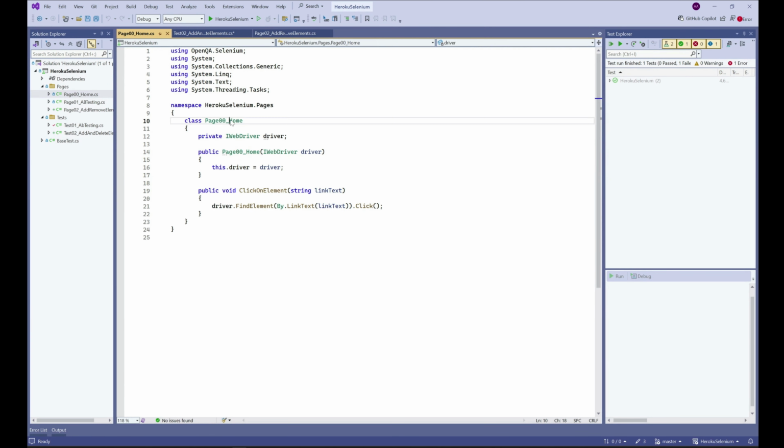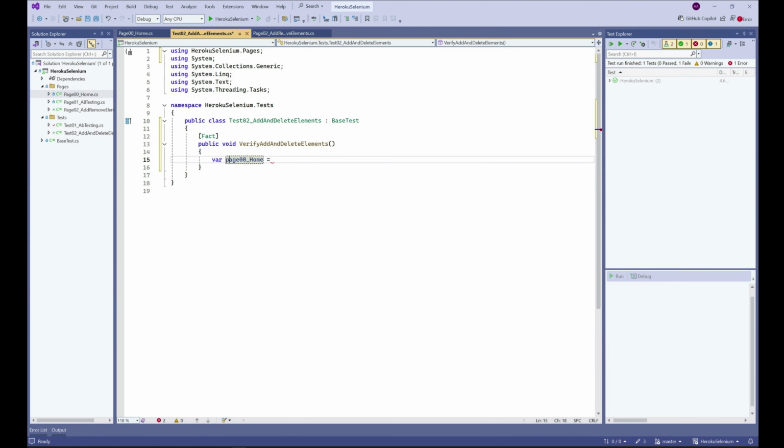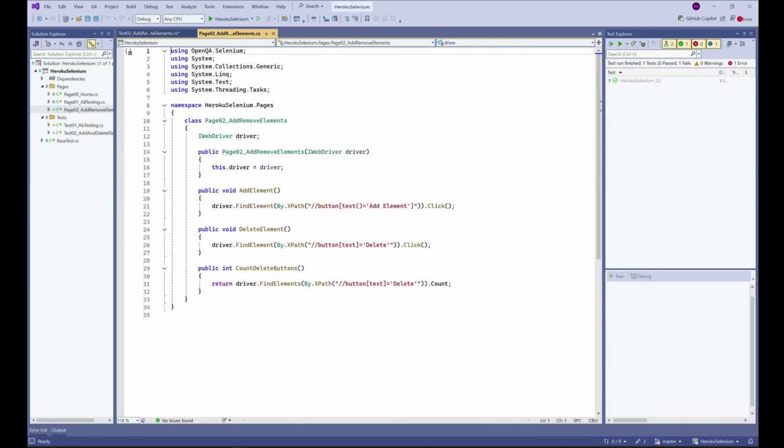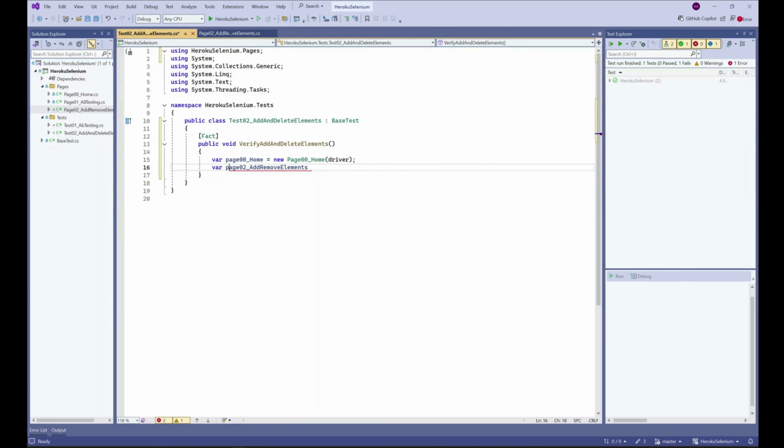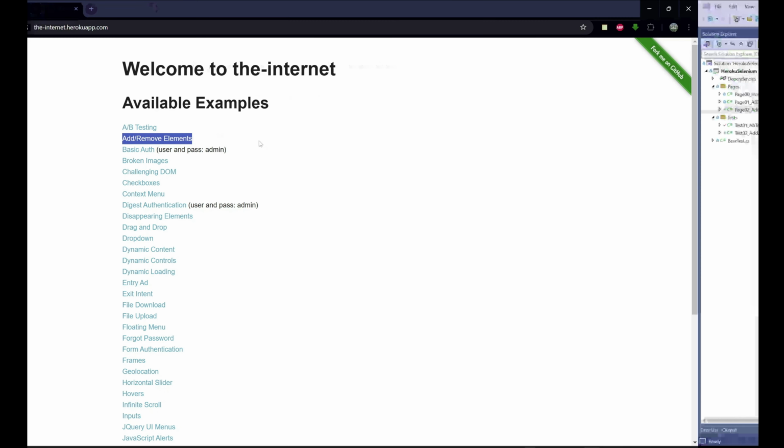To do this, let's first create an object for the home page. Next, we create an object for the Add Remove Elements page. Now, to navigate to the Add Remove Elements page, we call the clickElement method and pass the link text.